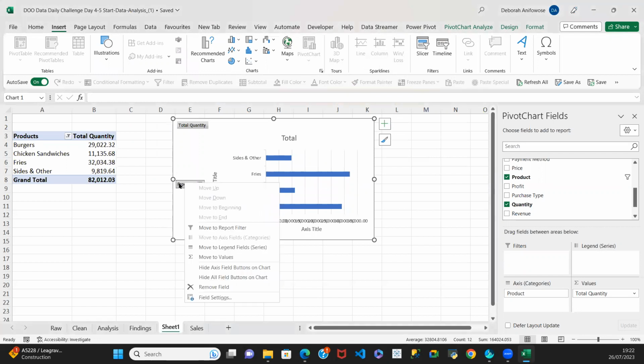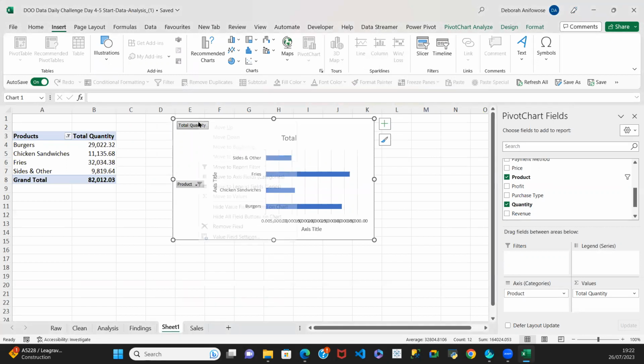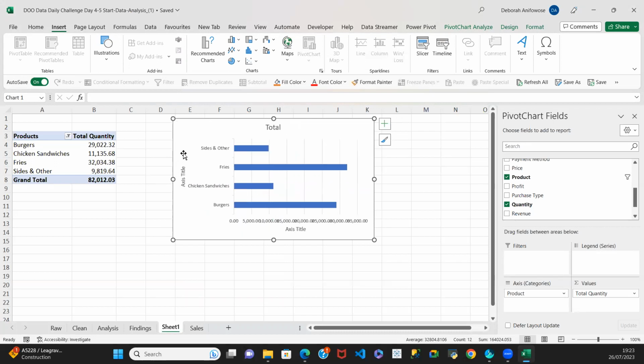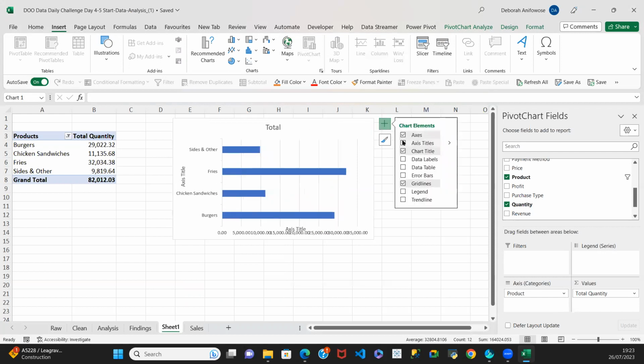I'm just right-clicking. I can right-click on any one, and when you right-click on this, you've got all these options: hide value field buttons on the chart, or hide all value field buttons. I want to hide all. I don't want this axis title here, so let's see if I can check that. Okay, that's better. Now I've got to look for a way around making this look better.